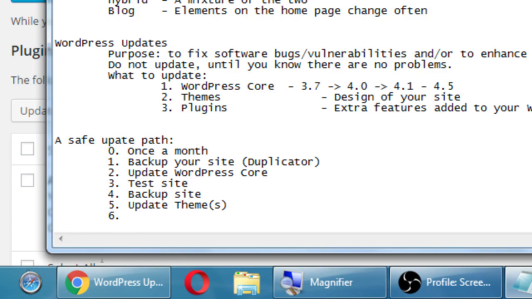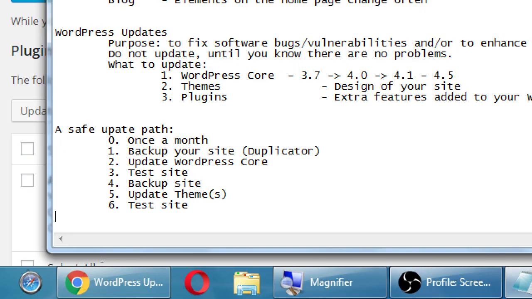Test the site. Updating your theme may have broken something. Maybe that theme was custom made for you by someone a while ago, and it relied on a certain version of WordPress, and then it got updated, and now something's broken. Test it. If something breaks when you update your theme, now you can go back to this spot here after you've updated this instead of all the way back here. If that worked, back that up.